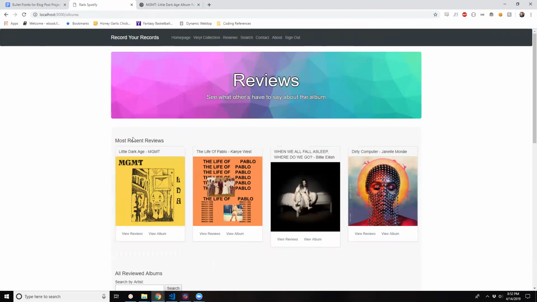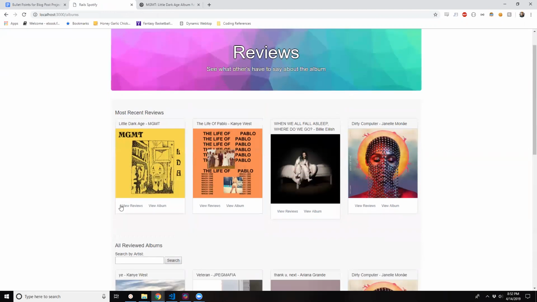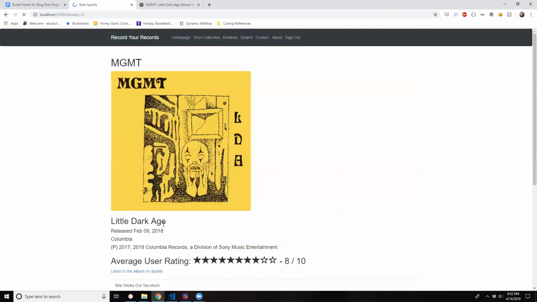The top part is basically just the 4 most recent reviews for albums. So if you can see here that there's 2 options, you can view the reviews and you can also view the album. If you click on view album, this will bring you to the album page, which will give you some information about the album.